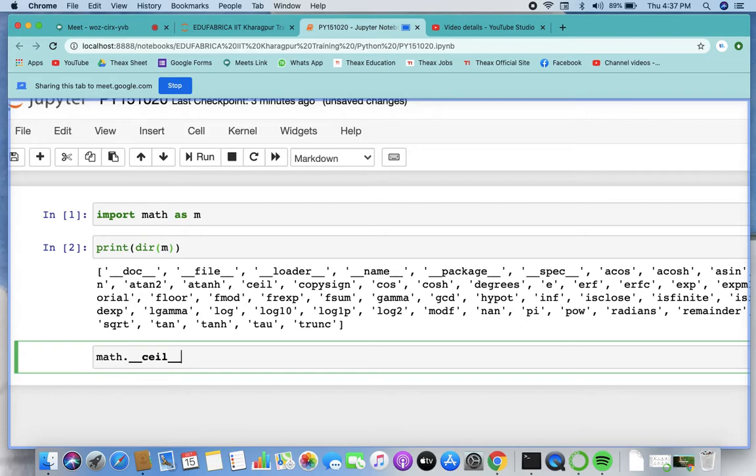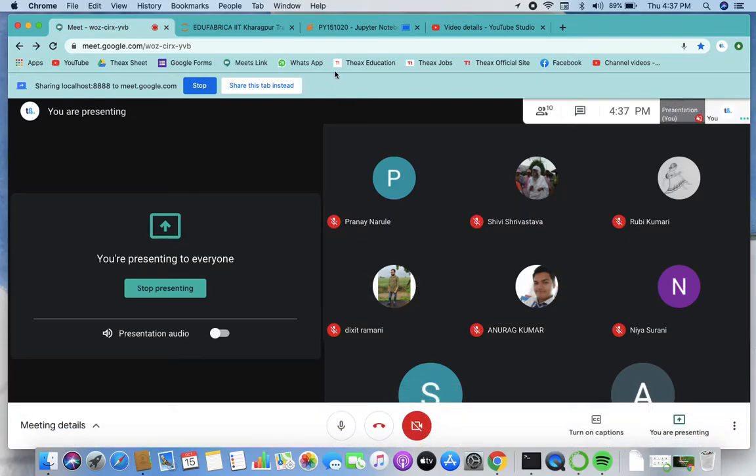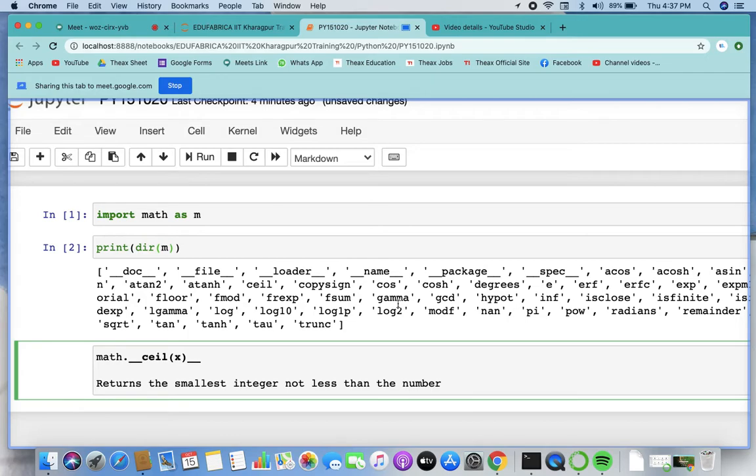Okay. So this function returns the smallest integer which is not less than the number. So ceil of x returns you the smallest integer not less than the number. When you say not less than the number, it means if you write 1.3, then you get the smallest integer, but not smaller than the number itself, or lesser than the number 1.3 basically.